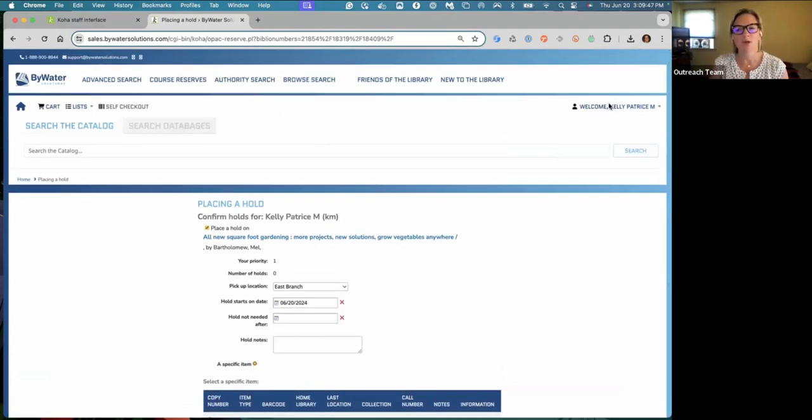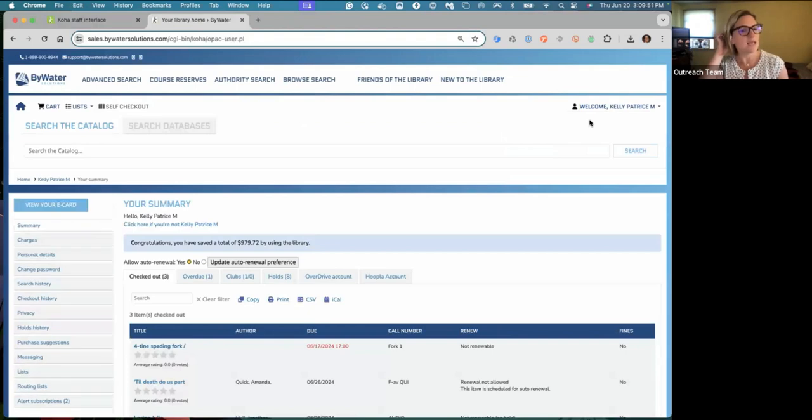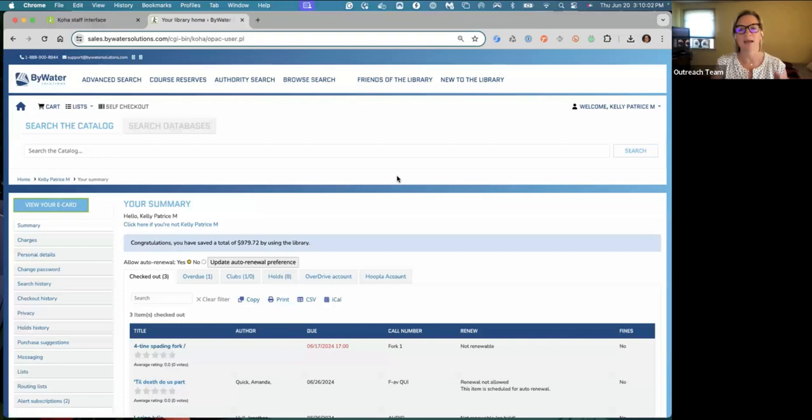One more thing that I want to show you in your account before we head over to the staff interface is you have the ability to do a few things. You can view your library card right from here. How many times have you completely lost your library card? You're in the library and they want to be able to scan that. If you pull this up on your phone or device, you can absolutely show them that.